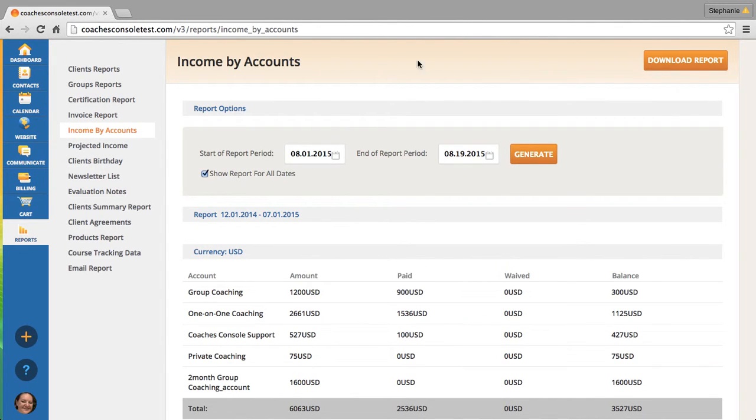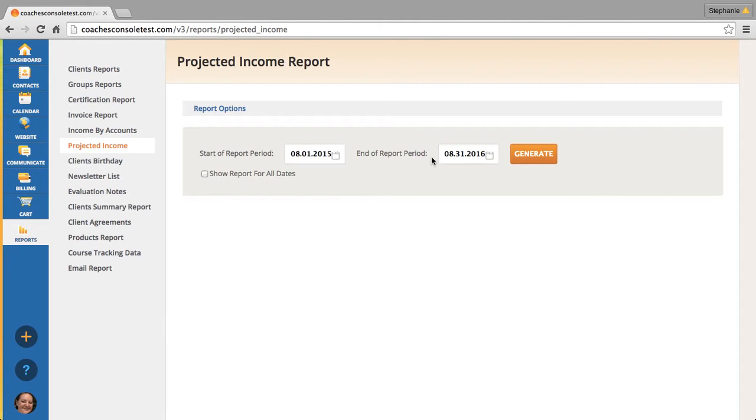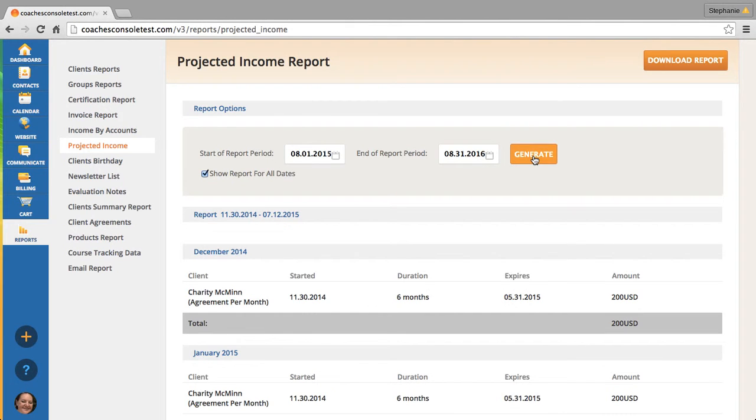Our next report is the projected income report. This report allows you to forecast your income and client agreements. Again, when you click this, you have the start and end date that you can customize to whatever days you choose, or all dates, and you then generate the report. This report is going to show you all of your client agreements.